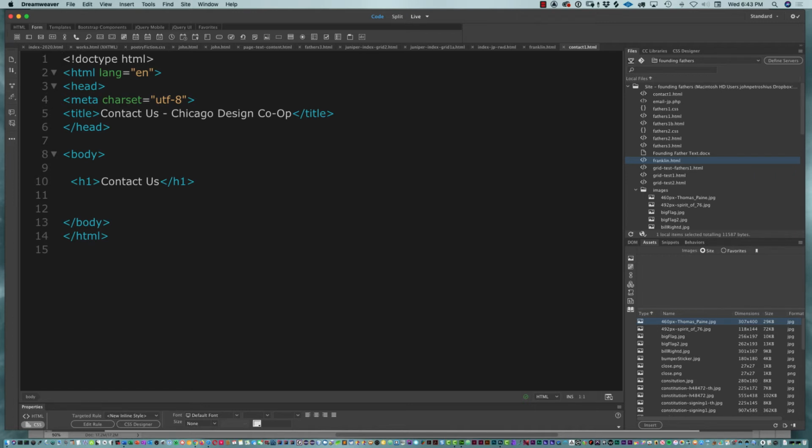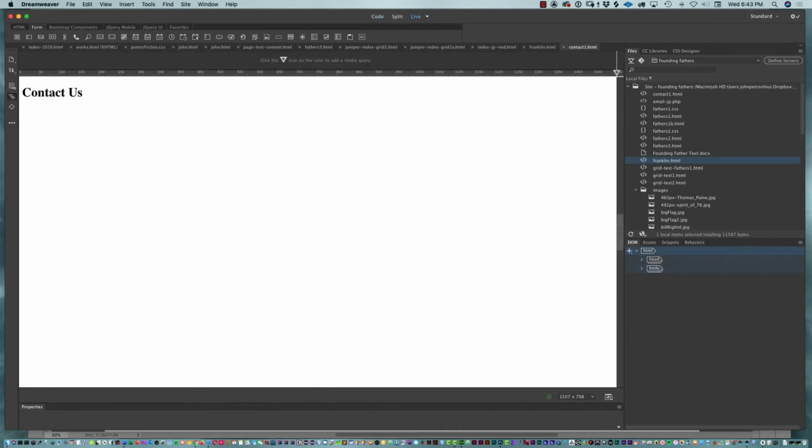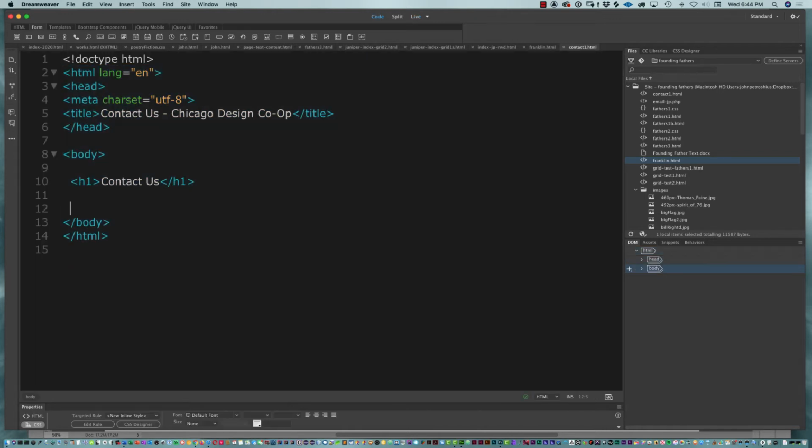Remember, we said that if we went to live view, we would get a simulation of what our page looks like on the web. So if we click on live, you can see here that we have contact us. So that's the only thing that shows up. We have a lot of code in our page, but visually, remember, the only thing that shows up are the things that are inside the opening and closing body tags. And the only thing that we have in there right now is contact us.